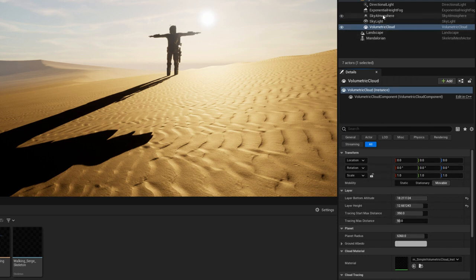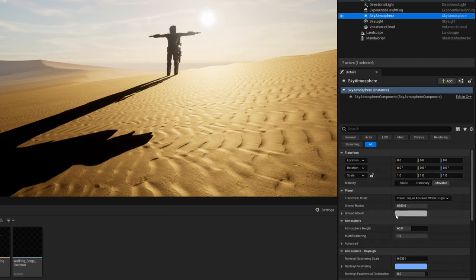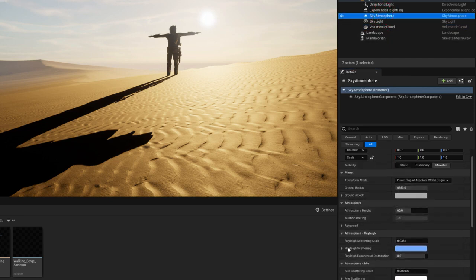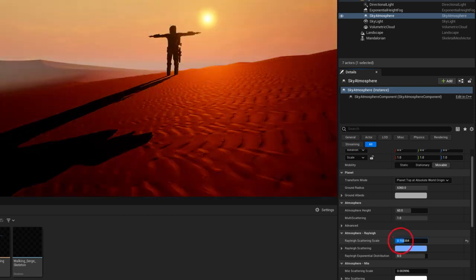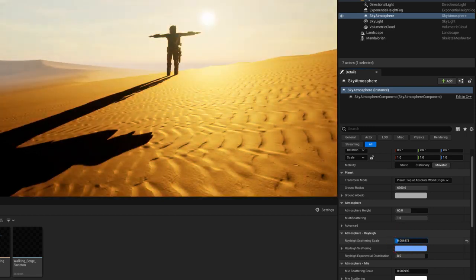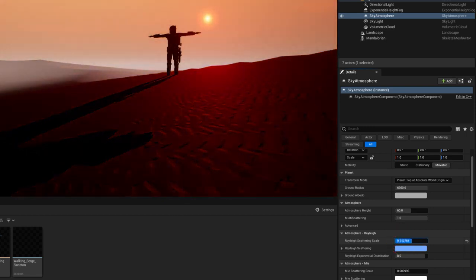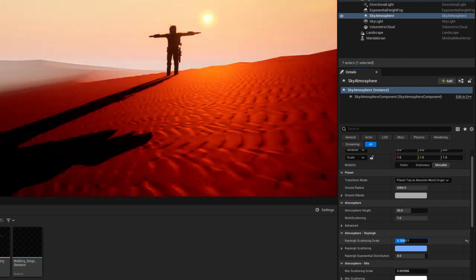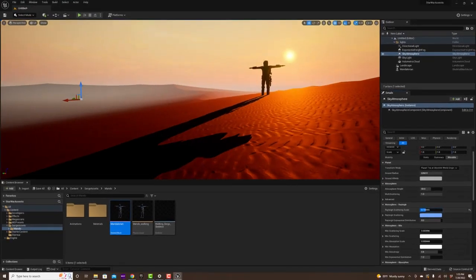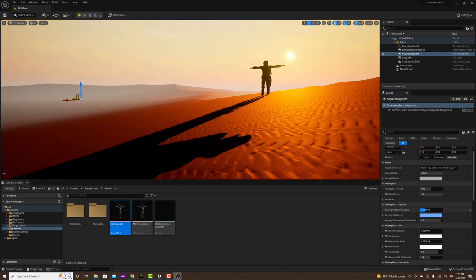Then you can go to sky atmosphere. These settings are very powerful, so you have to be very careful. There's one called Rayleigh. Check this out. If you move Rayleigh around, it basically takes the pollution, it's the density of the air. So if you add more density, you get more colors. And if you want to put it back to default, you've got a little arrow.